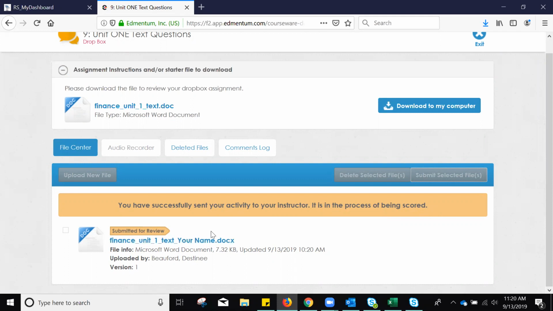That is pretty much it for being able to use Google Docs to work on your text questions, unit activities, any of those Dropbox activities.